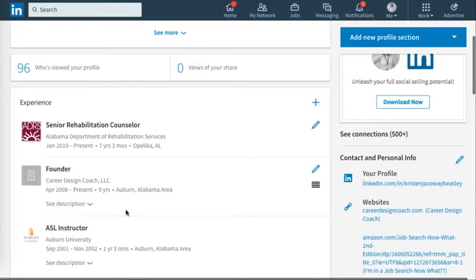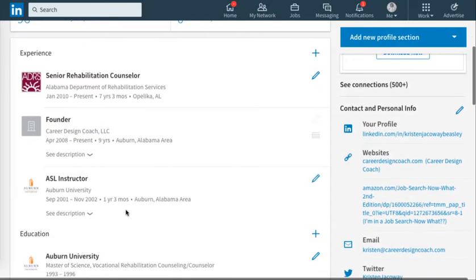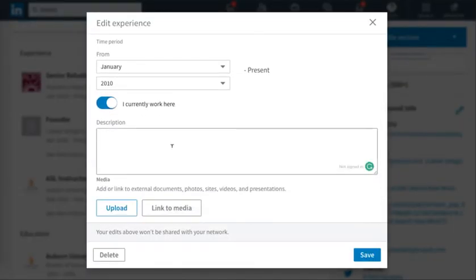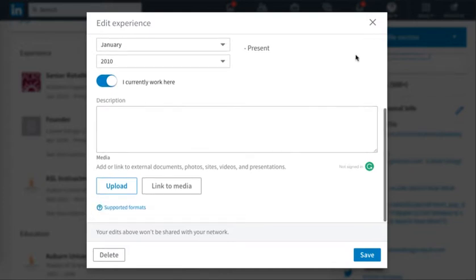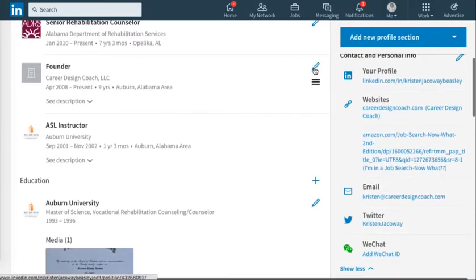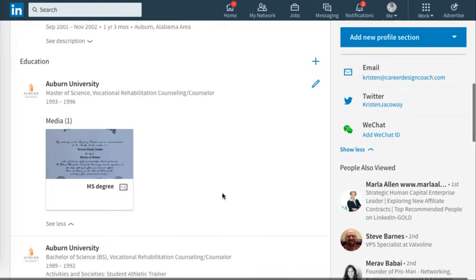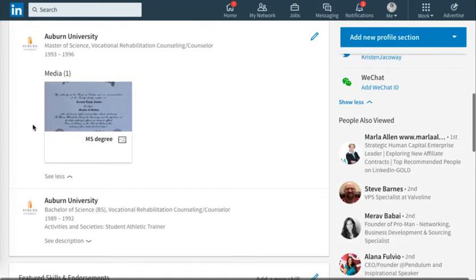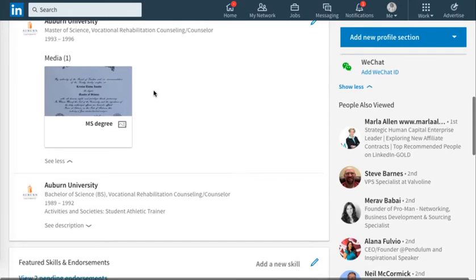The rest of the profile is very similar to the way it used to be, and so you can come down here and you can put in your experience. It's now a pop-up instead of you just typing on that same screen, and so you're able to pop up into certain areas to add your experience, to add your education. And again, with experience and with education, you are able to upload files or add links to media.